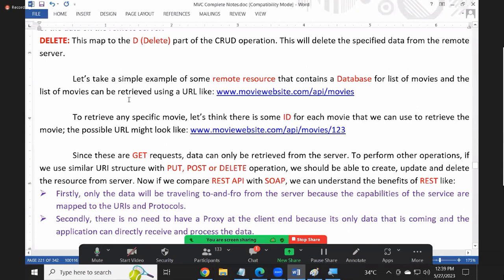And the list of movies can be retrieved using a URL like this. What is it? www.moviewebsite.com is the domain name. Okay. To differentiate between MVC and Web API.